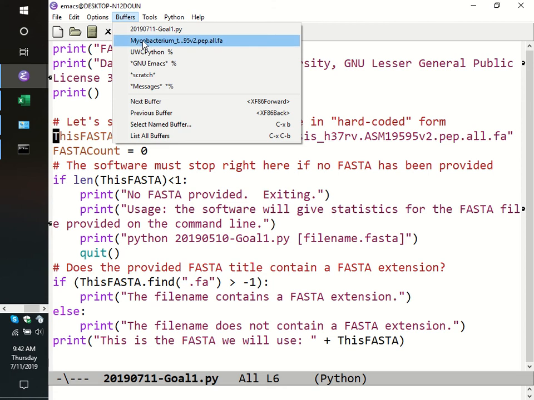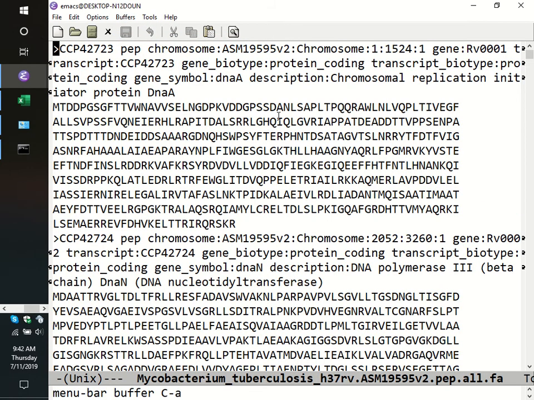How many of you have ever looked at a FASTA file? Not so many. A few? Okay, if you have, good. Well, I just want to explain that we are working with a protein sequence database. And this database is big because it contains every protein sequence known to be produced by Mycobacterium tuberculosis.